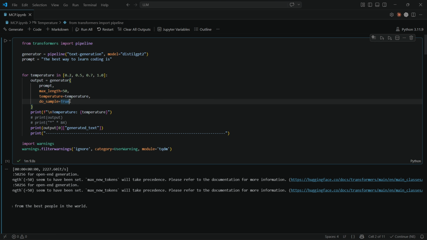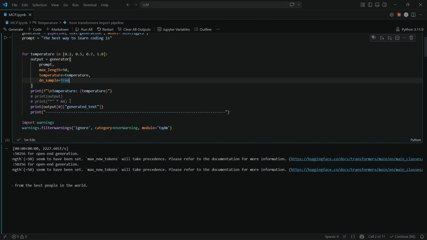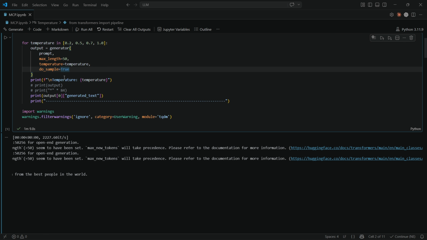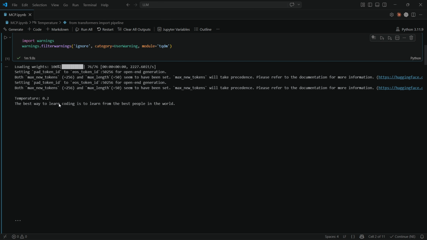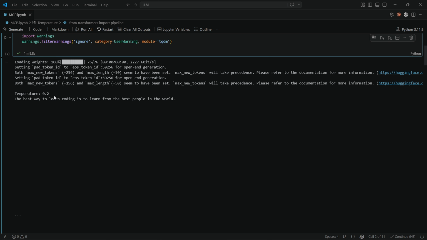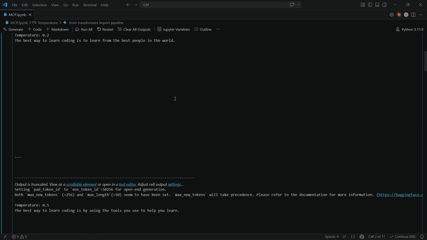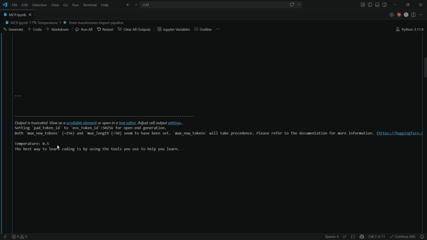Do sample means that the tokens are sampled from a probability distribution, and we are printing the temperature and the generated text. For the temperature 0.2 output: the best way to learn coding is to learn from the best people in the world. At 0.5, it gives: the best way to learn coding is by using the tools that you use to help you learn.